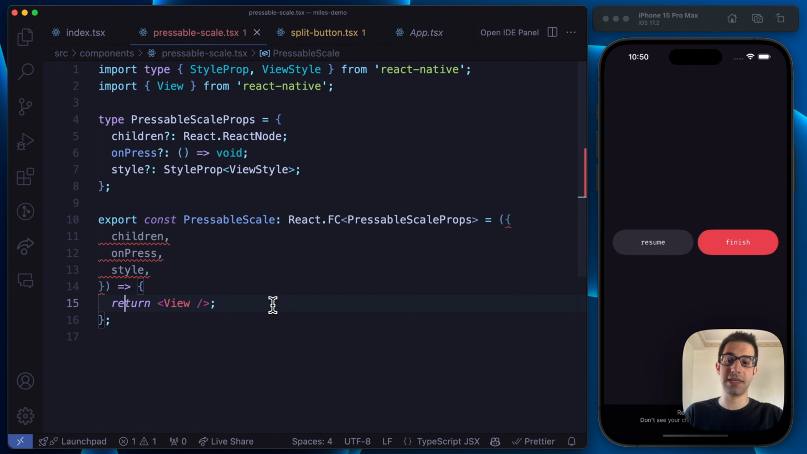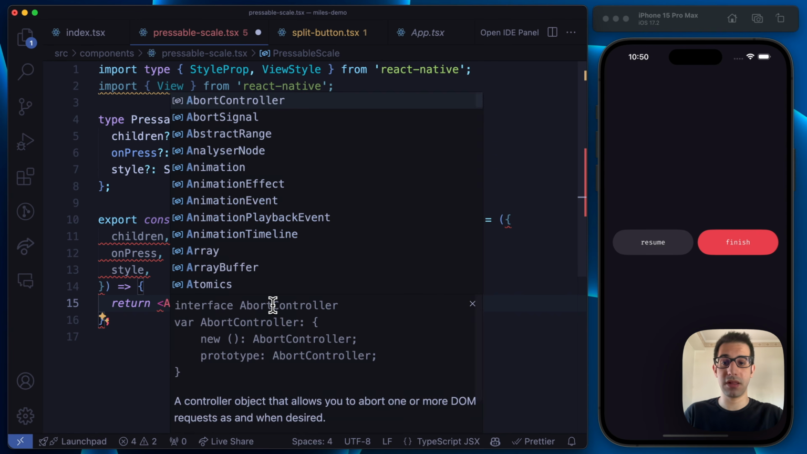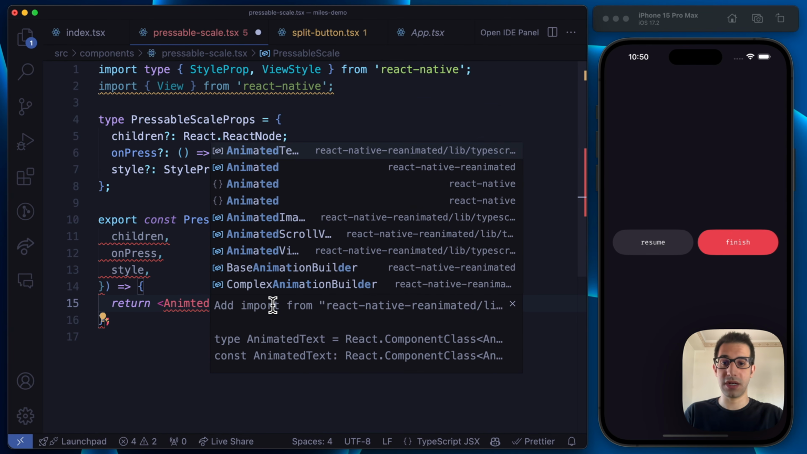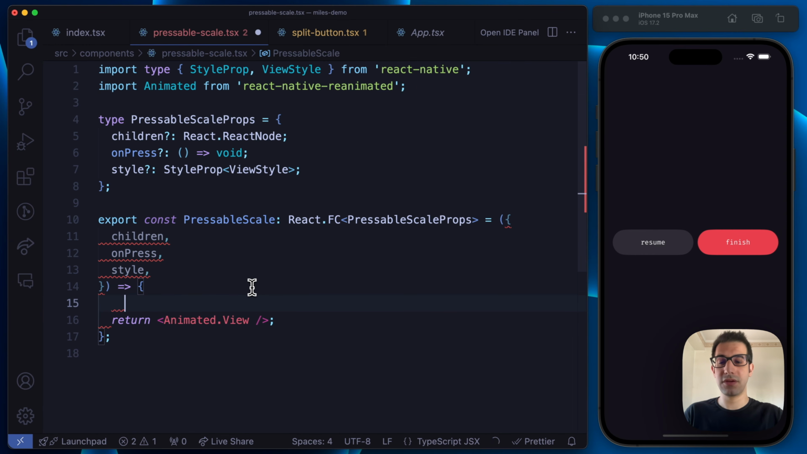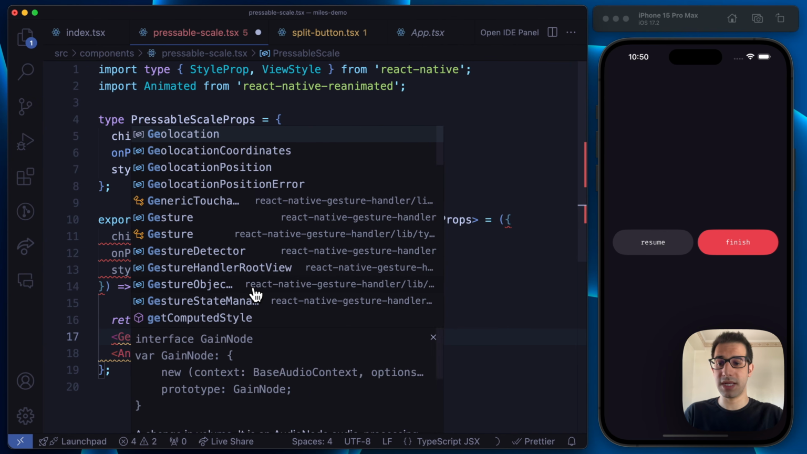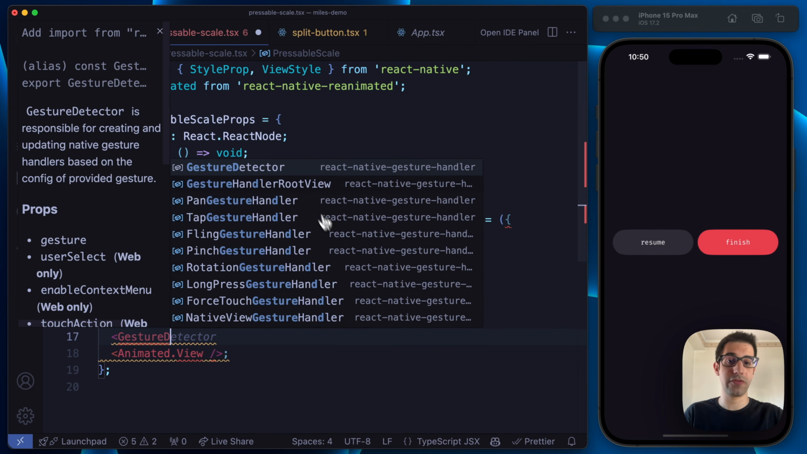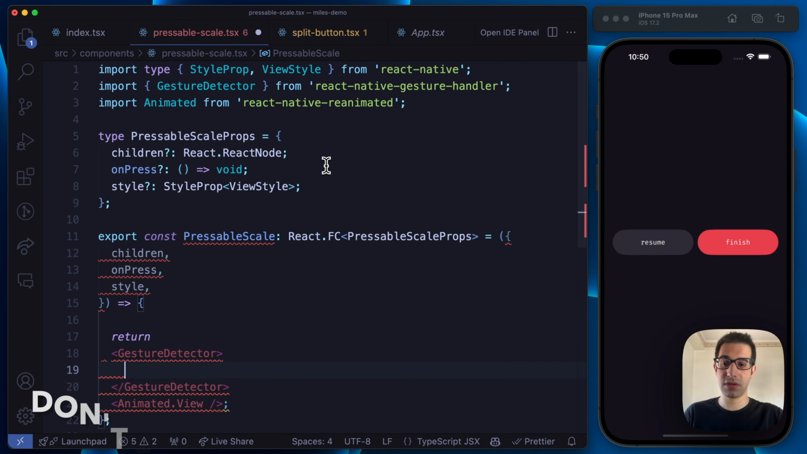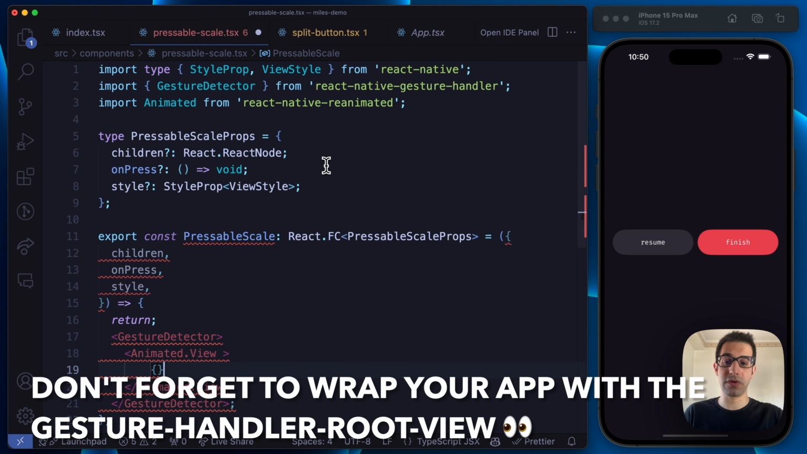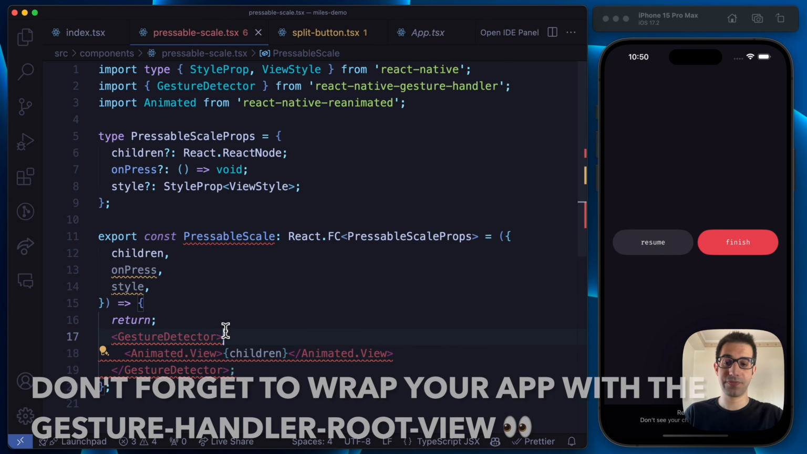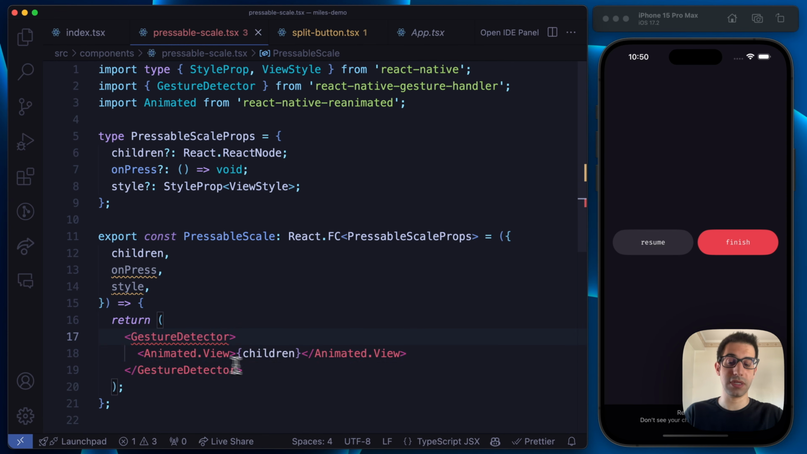And what do we want to do? We want to animate this view because we are going to animate the scale of this view. So let's use an animated view by importing animated from Reanimated. And here we want to use a custom gesture, and because of that, let's use the gesture detector from React Native Gesture Handler. Inside of this animated view, we are going just to place the children. And here, let's return the gesture detector.